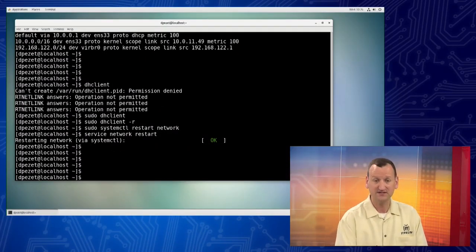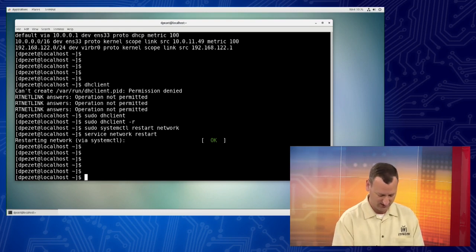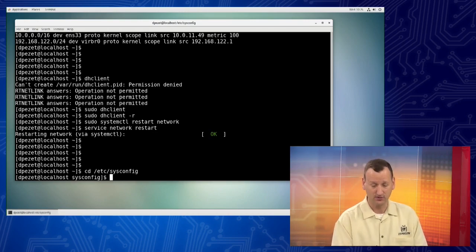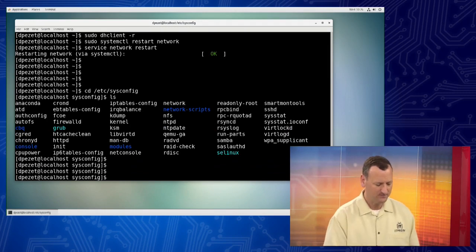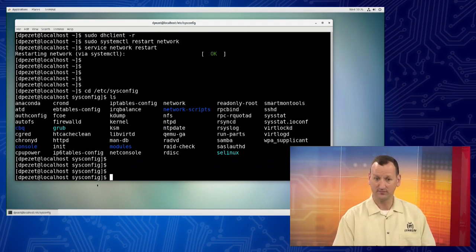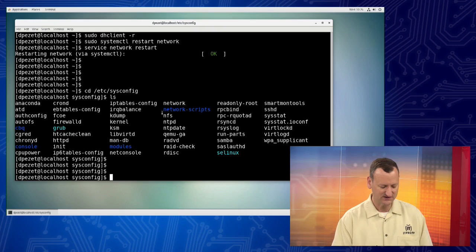And in CentOS, also Red Hat and Fedora, so all three of those, and anybody based on them, you're going to find the network configuration stored in /etc/sysconfig. If you look inside of that folder, you'll find a number of different folders and various files. Some of them are pretty important. The main one that I'm looking for is this folder right here, network-scripts.